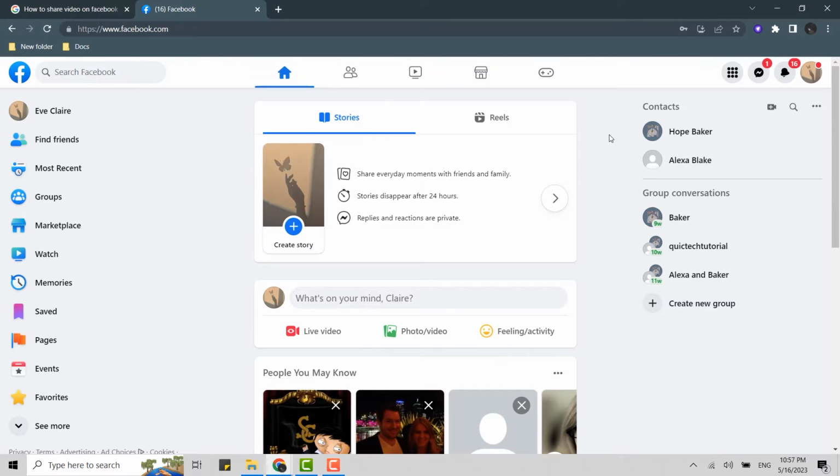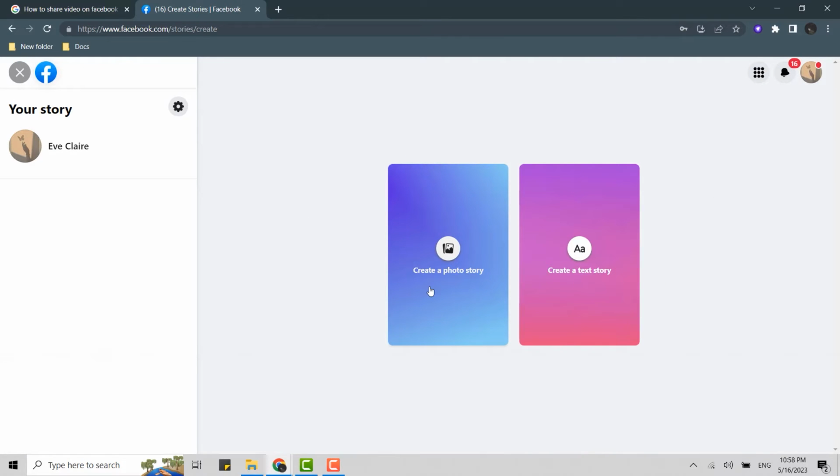Now once you have been logged in, you will be at the home page. Now for you to share a video on Facebook story, what you need to do over here is you need to click on the create story option on the top. Click that. Now you will be able to upload a photo story or you can create a text story. So once you're at this page, you can see there's only the option of create photo story and create a text story. There's no video option.